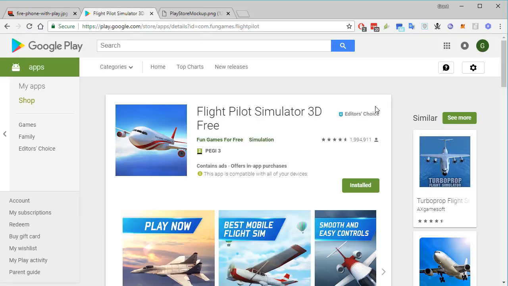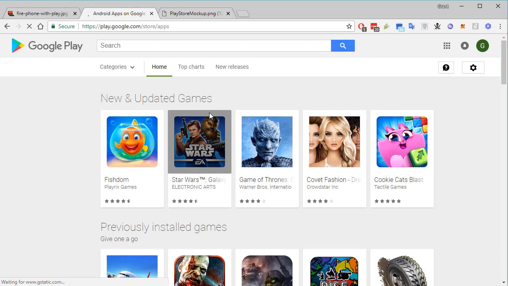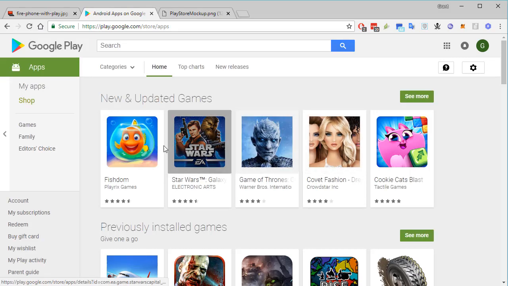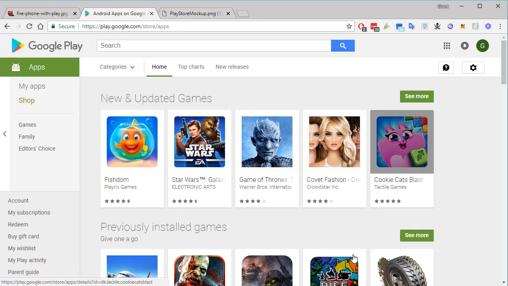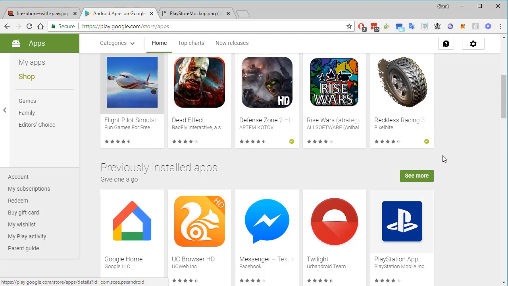Now, the high-res icon also comes into play if you're looking at Google Play on a web browser like Google Chrome, like this is. It's right there, shown when you click, for example, this app for free flight simulator. So if I just go to the apps section, this is where we see the high-res icon.